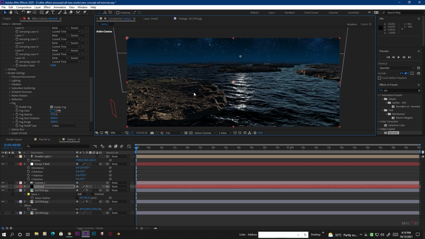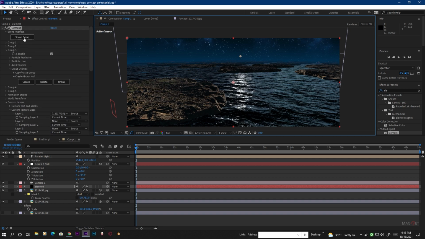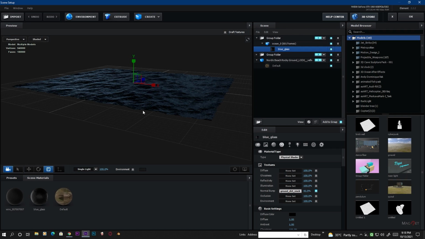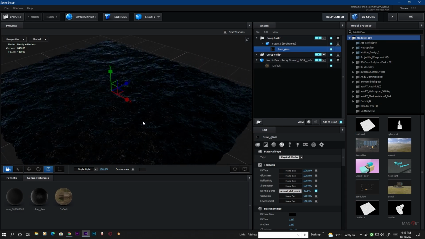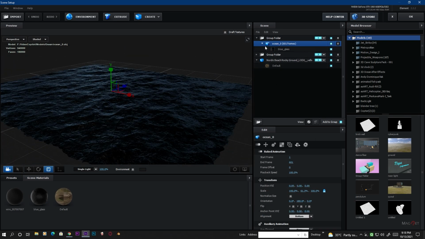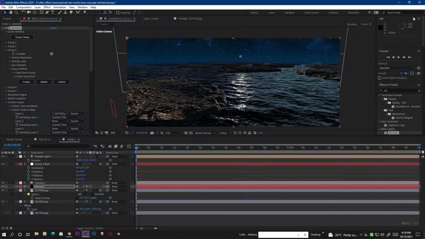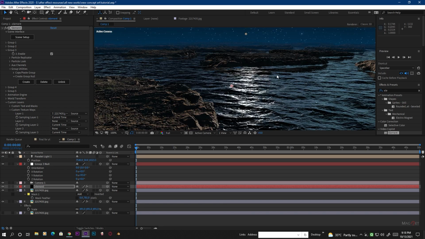And what we're missing now is reflections. For this, we're going to go to the scene setup here and select our ocean OBJ sequence here and select this model switch and go to the reflection mode and just turn on the mirror surface. Okay, wow, now you can see that nice looking reflections occur here, but you can see that there is a little bit of a gap here.